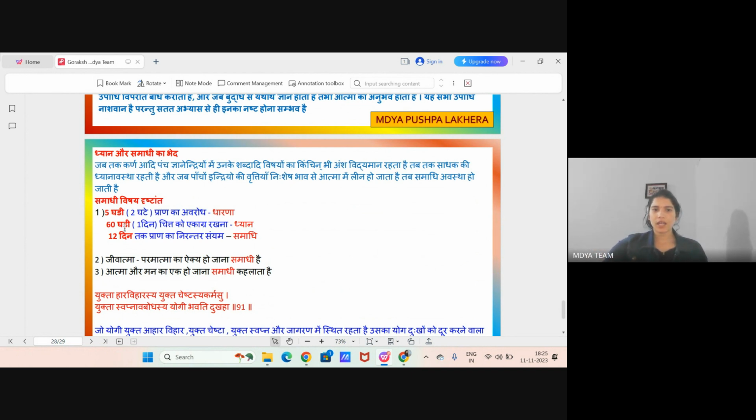So here they are saying that if you do 5 ghari, that is equal to 2 hours of breath retention. If you are capable of doing 2 hours of breath retention, then you are able to perform dharana. If you do 60 ghari, that is one full day, if you are able to concentrate your chitta and your senses within yourself, internalize yourself, then only you are capable of doing meditation.